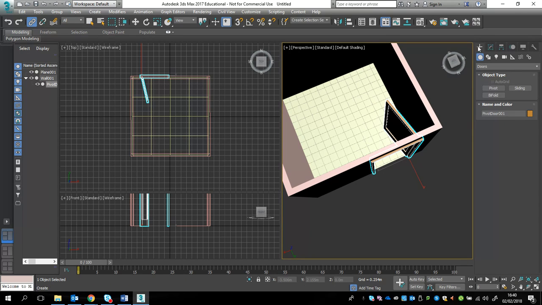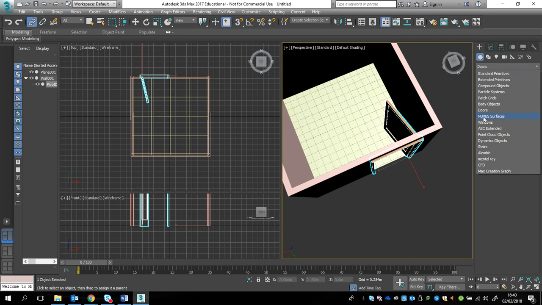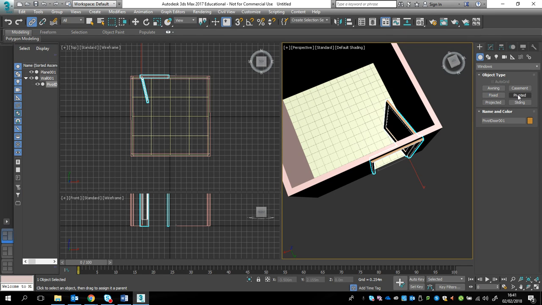Windows have very similar options. Like doors, they have their own little area, and I'm not going to go through all the different types. All of the windows open apart from the fixed window. The fixed window is just a pane of glass. But the setup for them is exactly the same as it is for the door.